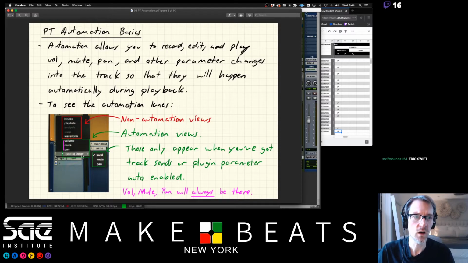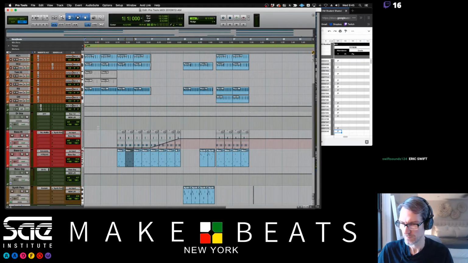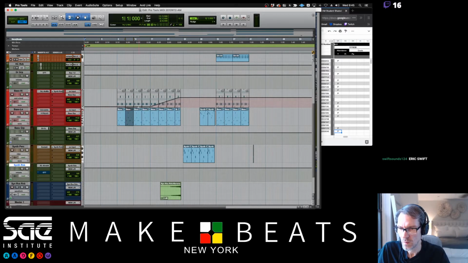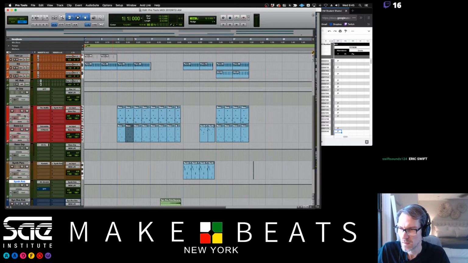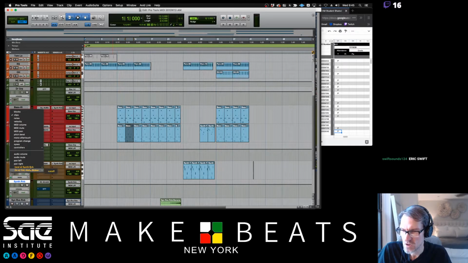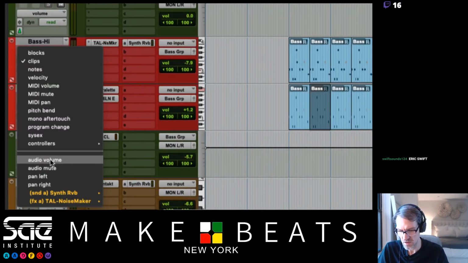In order to see your automation lanes in Pro Tools, you're going to use the edit window here. Let's go to this track here. Normally a MIDI track would have the clips on it, and if I want to see my automation, it's right down here below this line. See that? That's your automation line.